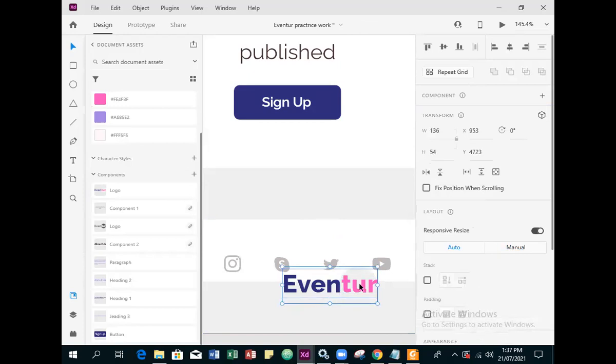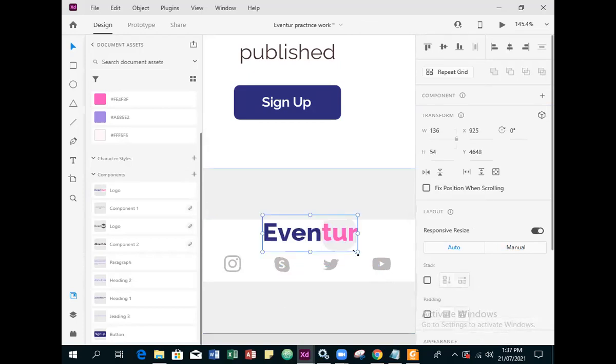We group this, bring it here, and then scale it down. Hold down shift to scale it proportionally. That is to scale it from all sides. You got to hold down shift to achieve that. Okay, then we make sure we bring in the center.